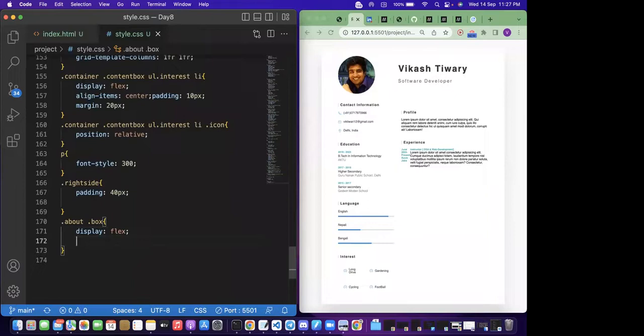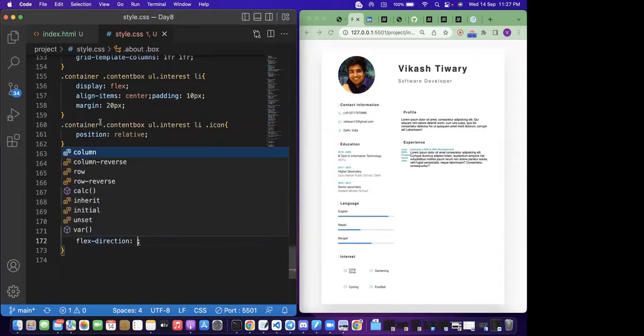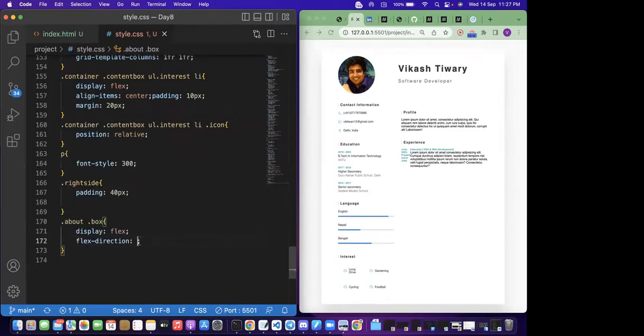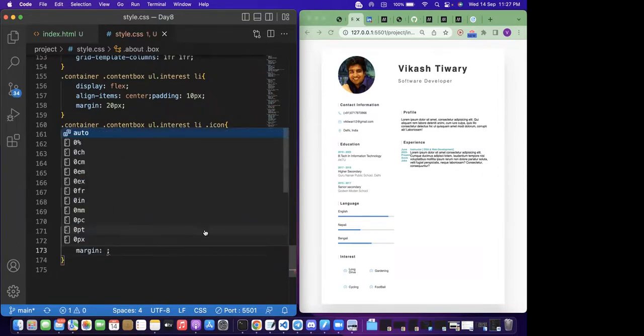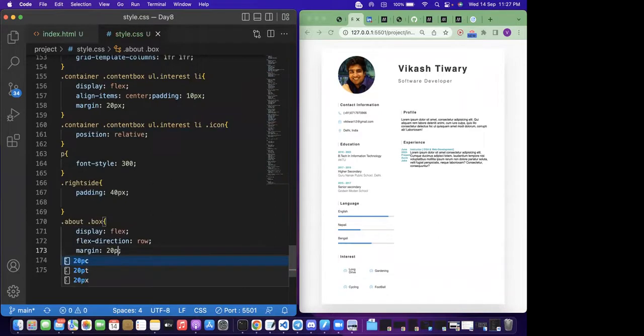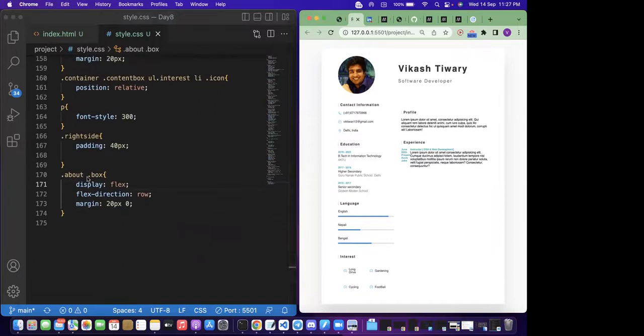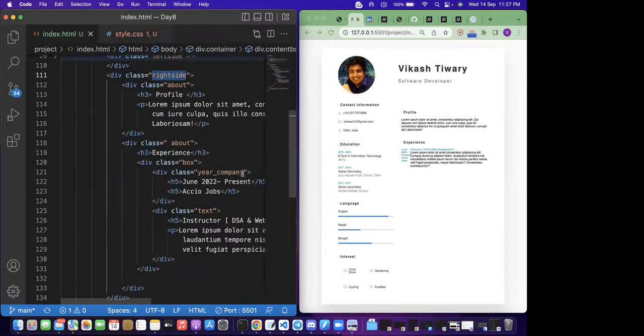Then in display flex, we have flex direction should be row wise this time. Okay. Then I have some margin, margin 20 pixels and 0. Good. Yeah. And then I'll go and see the about box. And then the year and company.